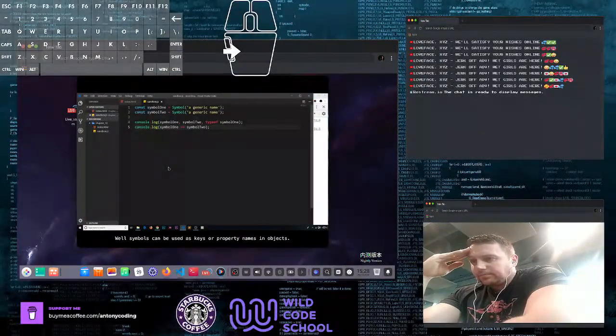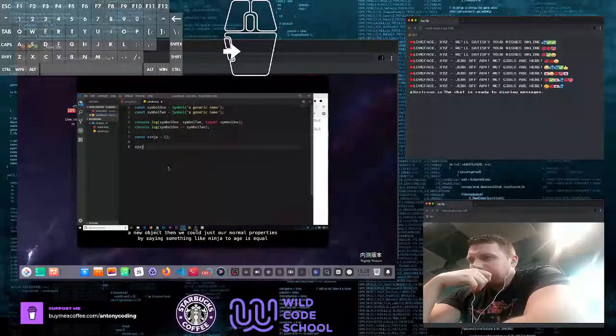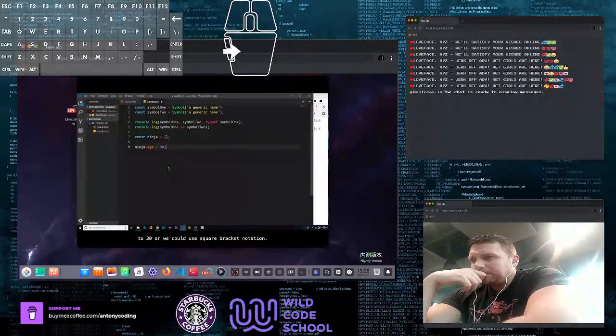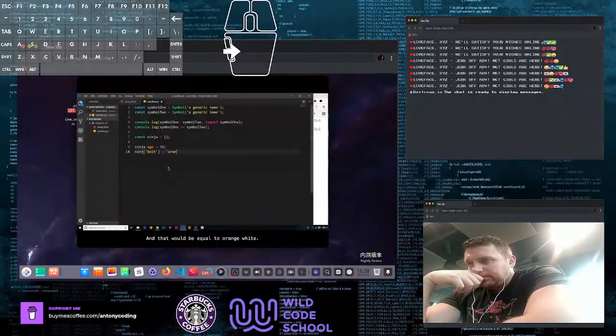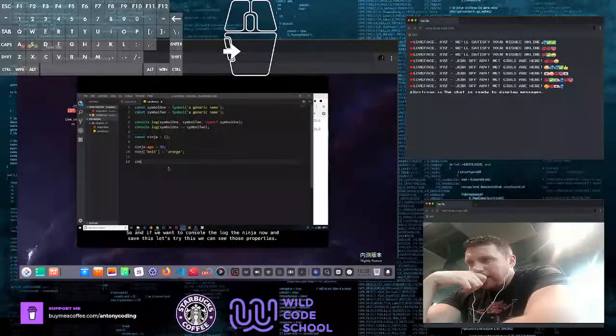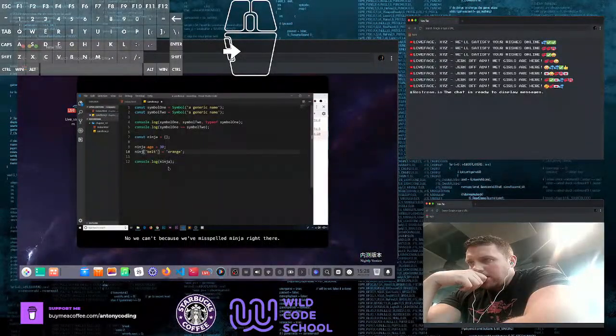Well, symbols can be used as keys or property names in objects. For example, we could create a normal object literal now, and I'll do that. I'll say const ninja is equal to a new object. Then we could just add normal properties by saying something like ninja.age is equal to 30, or we could use square bracket notation. So ninja and then in square brackets a property called belt, and that would be equal to orange, like so. And if we want to console.log the ninja now and save this, let's try this, we can see those properties. No, we can't, because we've misspelled ninja right there. So let's save that, and now we can see those properties.